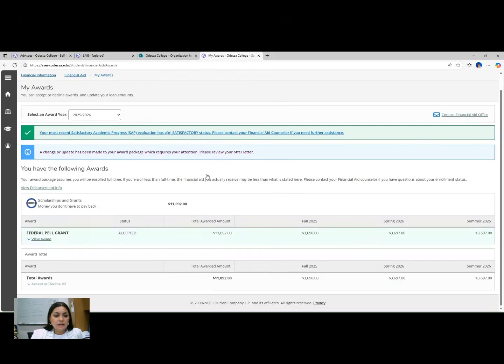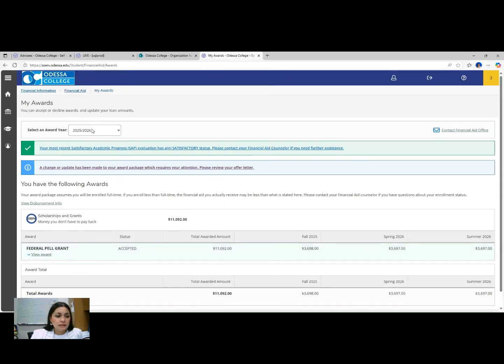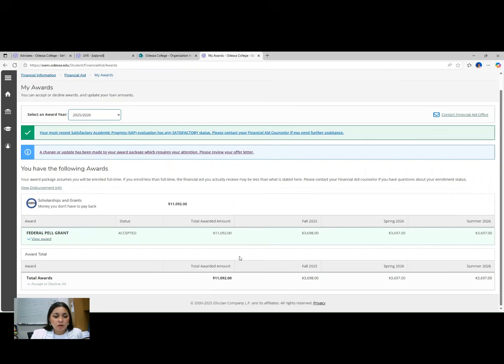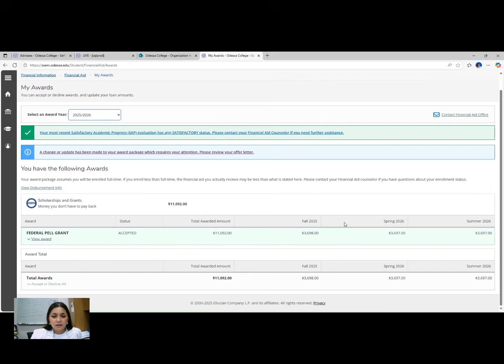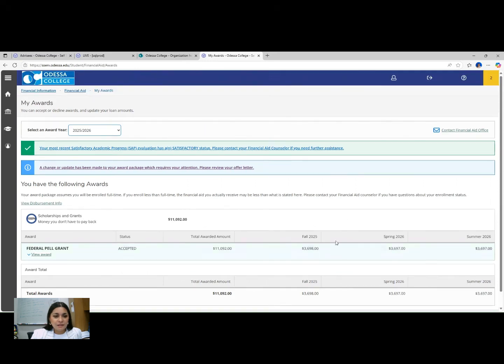And here I can see that I have accepted my federal Pell Grant for the academic school year 2025-2026. Remember to always select the appropriate academic school year so that you are accepting awards for that specific time frame. All right, and that is all. That's how you accept your financial aid.